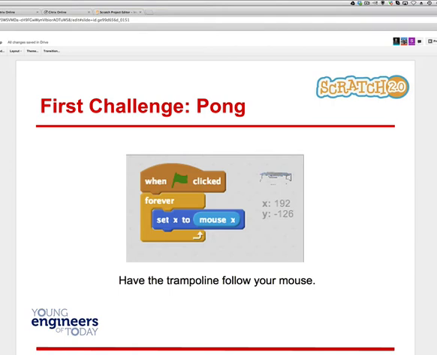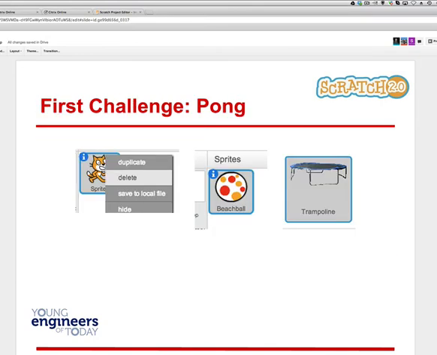So, the first thing I'm going to do is, let's go up here. Wait a minute. We delete the cat there. We're going to add these sprites, a beach ball and a trampoline. All right, so we're going to delete the cat. Right click on the cat, delete it. Or use the little scissors up here.